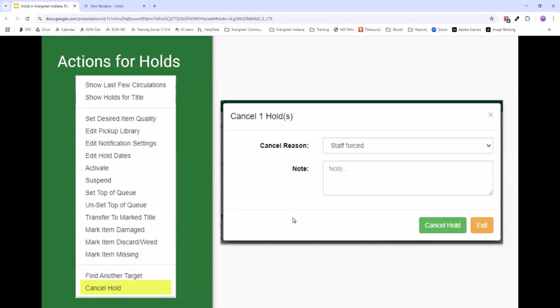If the patron contacts us to cancel a hold, we will do this by selecting the item and then choosing cancel hold from the menu. It will ask us for the cancel reason and to enter a note. I highly recommend adding notes in case the patron comes back someday and says, "Hey, where's my item? I requested this item ages ago." And we can bring this up and say, "You called us to let us know to cancel it, and this is why."